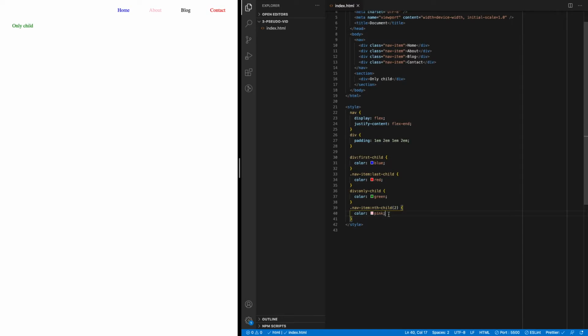So nth-child will apply the style to any child that is the nth child of what you pass in. Sorry if that's a little confusing, but if we pass in 2, we look for any class of nav-item that's the second child. In this case, the only nav-item that's the second child we have here is this about, and that's why about gets the color of pink.